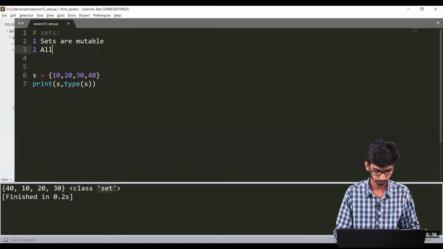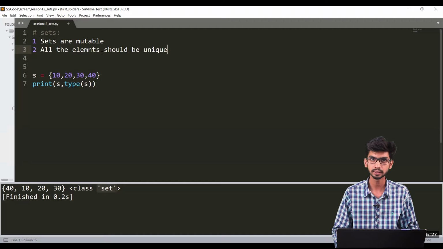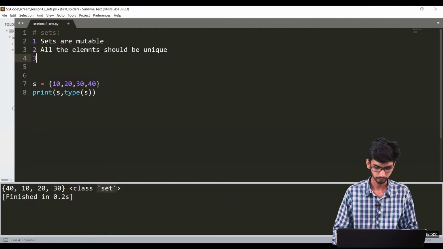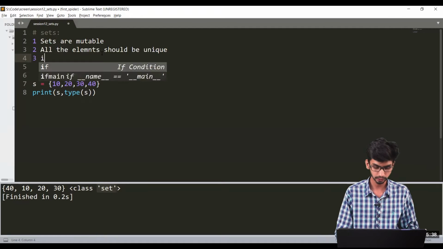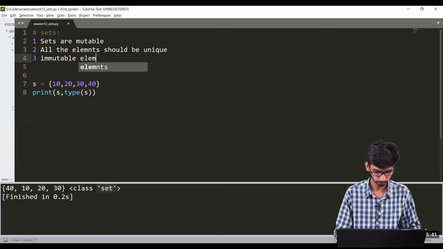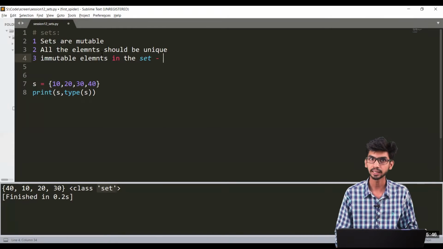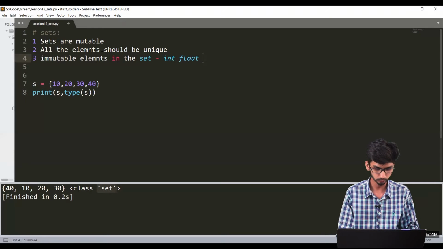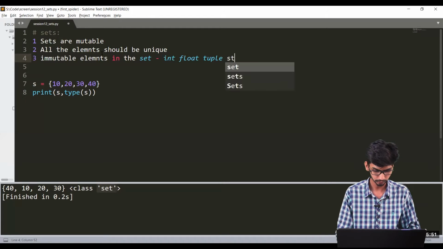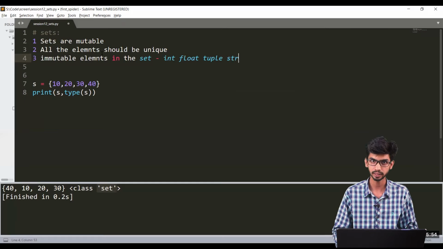Second, all the elements in the set should be unique. I cannot add duplicate elements in the set. Third important point, you can add only immutable elements in the set. That means I can only add integers, floats, tuples, strings as an element into a set.